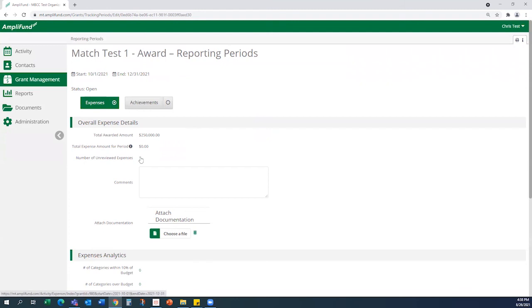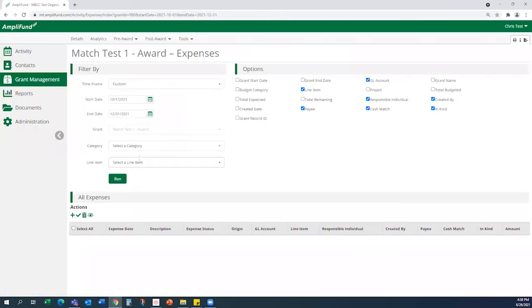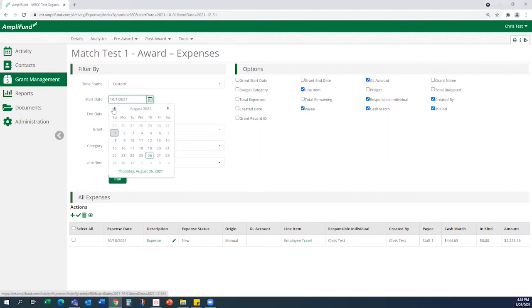So it's saying for this period, we have one expense during this time frame. Now we're looking at October and December, hit run. We only have the one expense that shows up, still in a new status. It was for employee travel. We're going to open up this start date back to the beginning of the grant. August should do it.